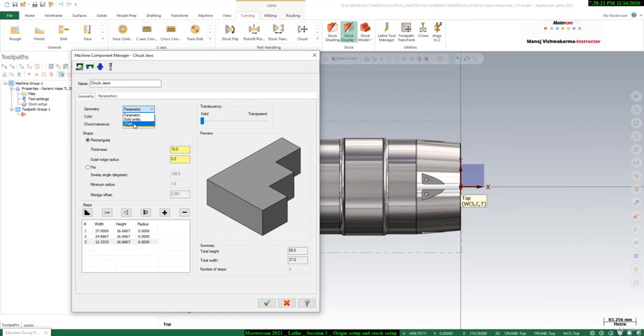And the chain option is there. So if you have to define a chain type of jaw, means suppose you have a 2D geometry of your jaw, you can directly define that jaw by selecting this chain. So that's also very easy and very useful. So normally we use parametric and we define the rectangular jaw shapes and all. So next you will get the parameter.